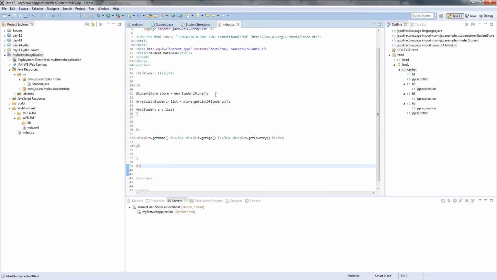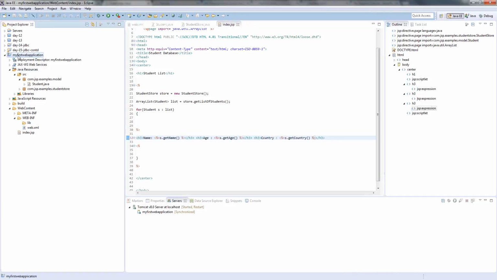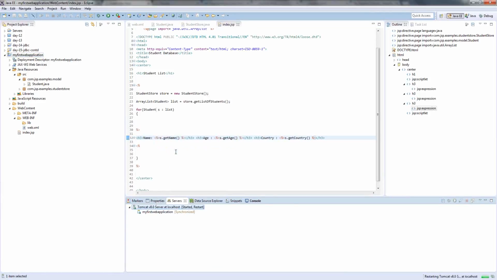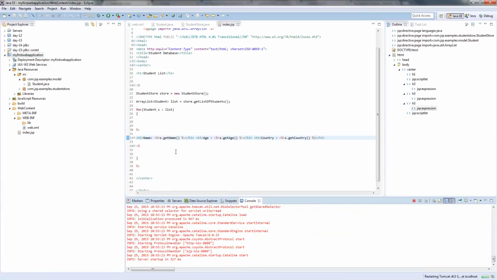What I'm doing here, I'm calling this a student. I'm creating the object of a student store, and then calling the get list of students, and then iterating over it. So first student, second student, all these will come, and printing these names. So name, this is age, and then the country. Okay, so let's see. Restart this. So restart, you write something like a restart.